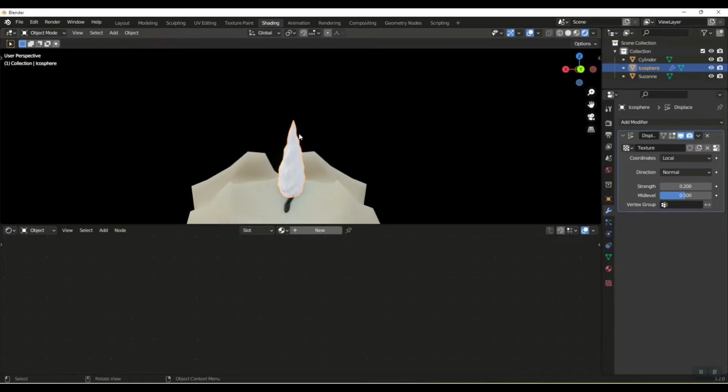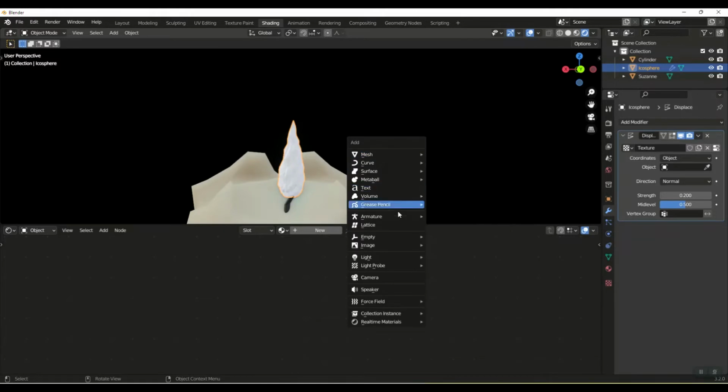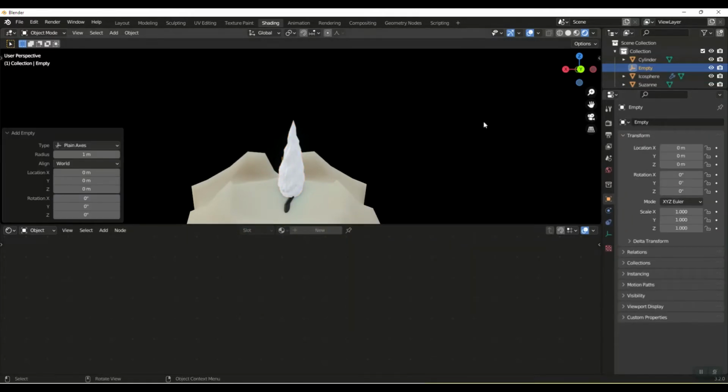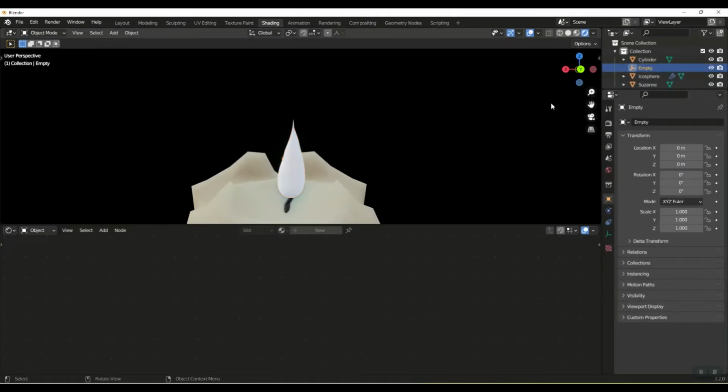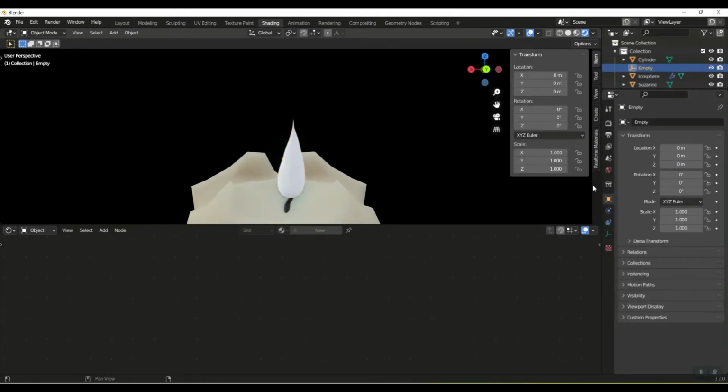And then what we're going to do is quickly animate the flicker. We'll change the coordinates to object, and then we're going to hit Shift A and add an empty, a plane axis. Let's click back on our icosphere, and under object, let's select the empty. And now we're going to animate this flicker.